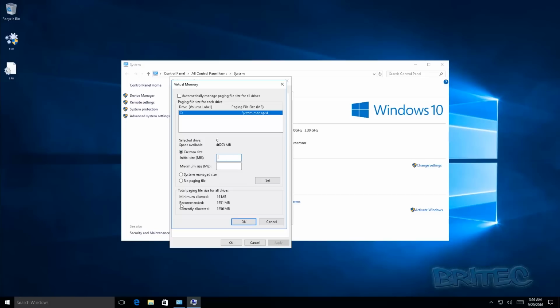So basically on this machine here we're looking at the recommended size, and that will be your initial size. So you just put that in there like so, and I would say 1.5 times the system memory is what would go into the maximum size. That's what the normal stated recommendation is. But if you want to put in something else, you can, depending on how far you want to go with it.